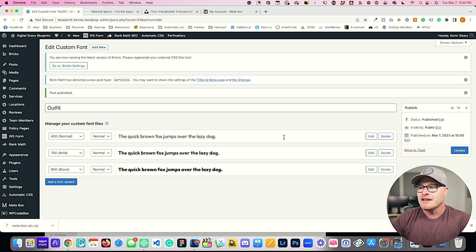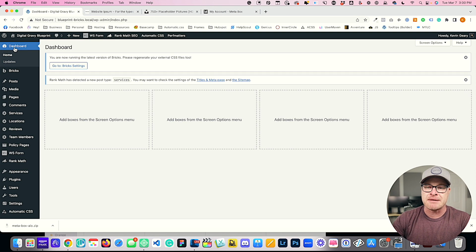I'll say it again. I delete these when we put in the real font that we're going to use on the project, all right? But I want a nice starting point to work with in case I've got to whip something up really fast. And I don't want all of the Google Fonts library installed on Bricks.